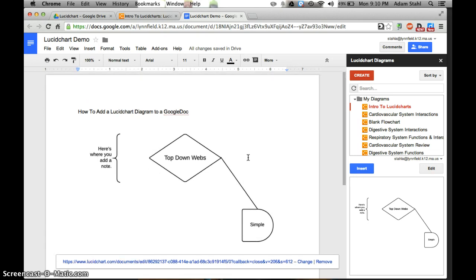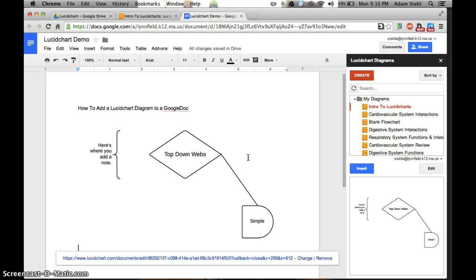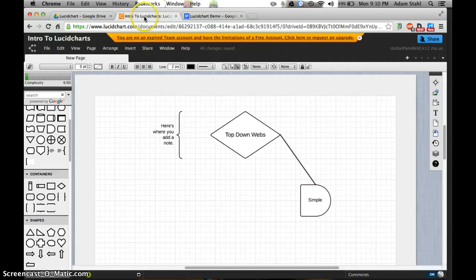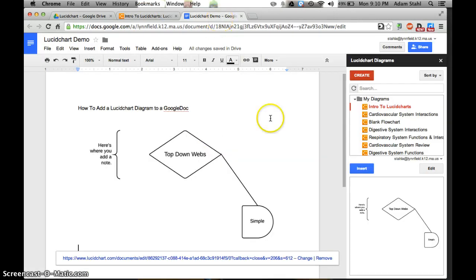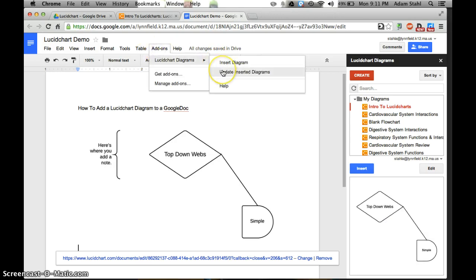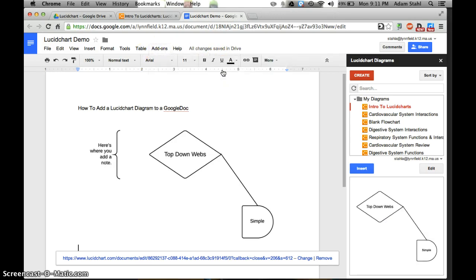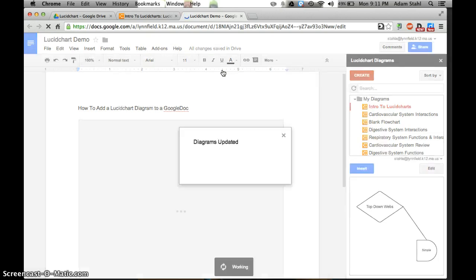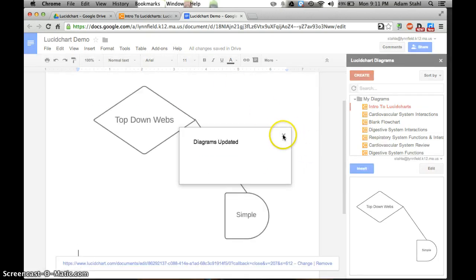I think what is great about this option is that you can go back to your original Lucidchart and edit it. Let's say I don't like this one. I want to get rid of that note, and go back into Lucidchart Demo, click Add-ons, Update, Insert, Update, and it will update it automatically. And there it is, changed.